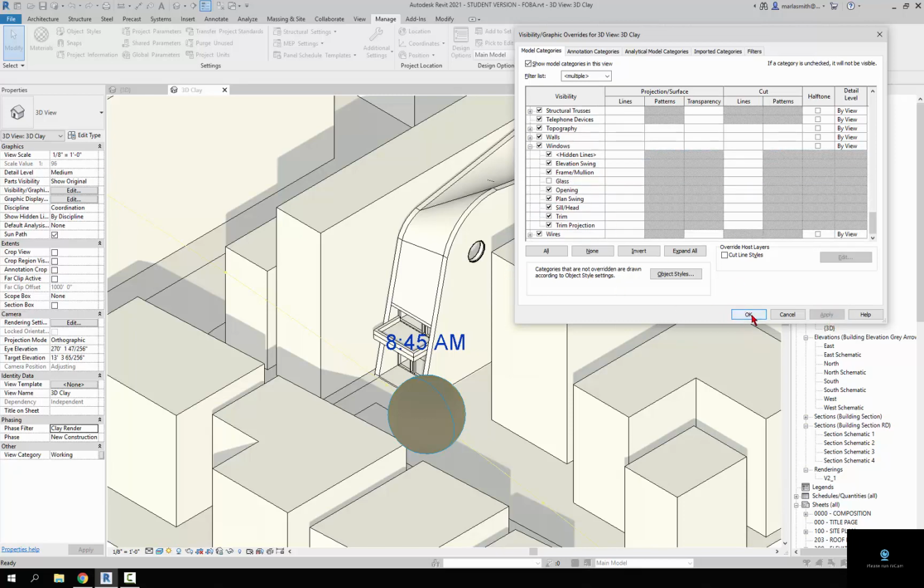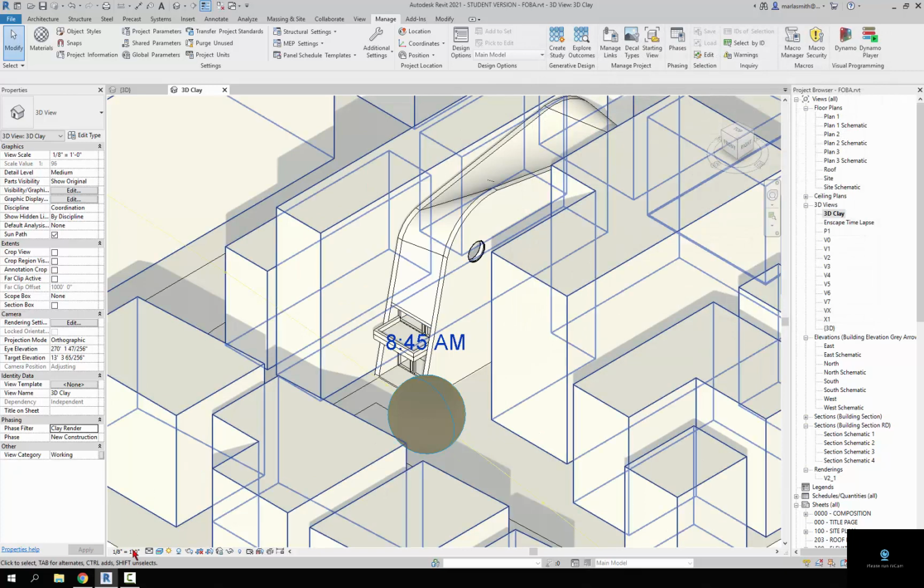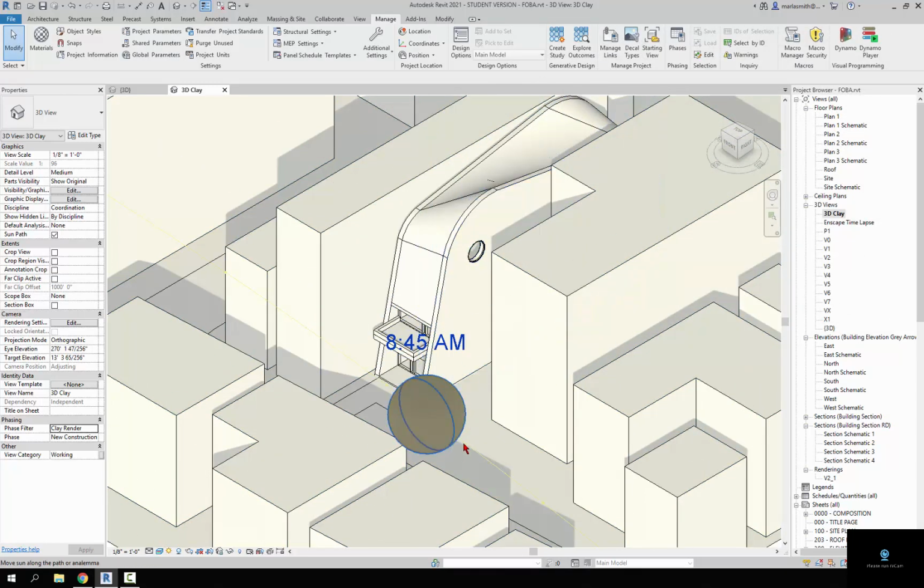It's not ideal, but it's quick enough. And now if you render, you'll get a clay. And you can do this for perspectives as well. Okay.